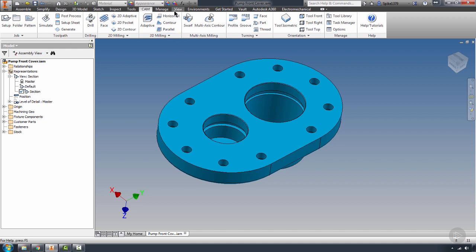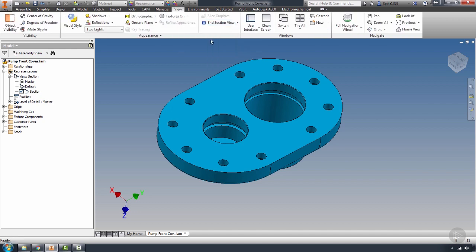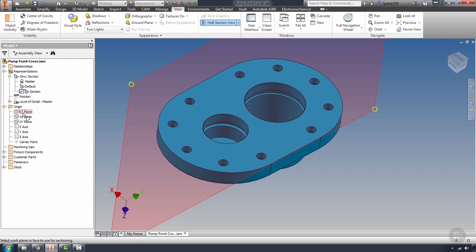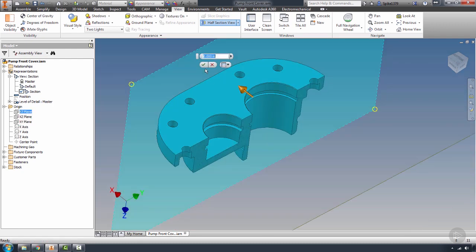And we're going to come up to our view tab at the very top of the ribbon bar, and we're going to drop down within the appearance panel at the far right. You're going to see this selection that gives us our section view capabilities. We're going to go to half. Now I know that there's a plane splitting this down the middle, and that's in the origin folder. So I'm going to go ahead and drop the origin folder down once again, and I'm going to choose that plane to split my part in half.